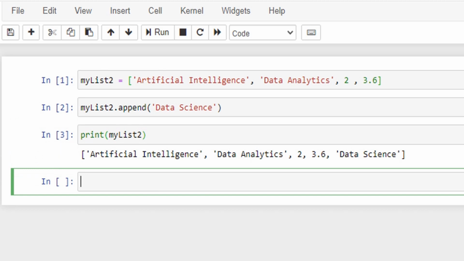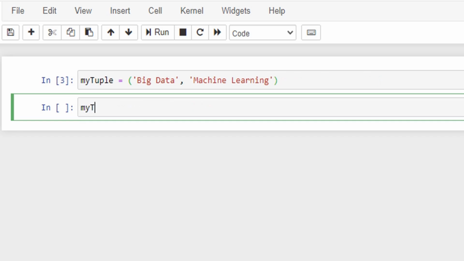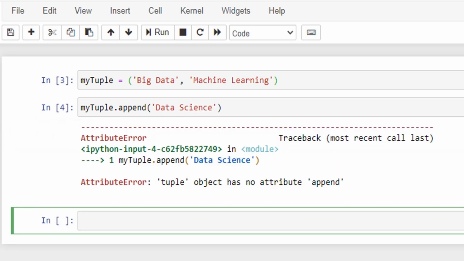Let me try the same thing with tuple. You got an error. But it doesn't mean that you cannot change the tuple. We already learned some sequence operations such as slicing, concatenation, and extracting elements in the earlier lecture. All those operations apply to tuples. However, all of them will give you a new tuple.